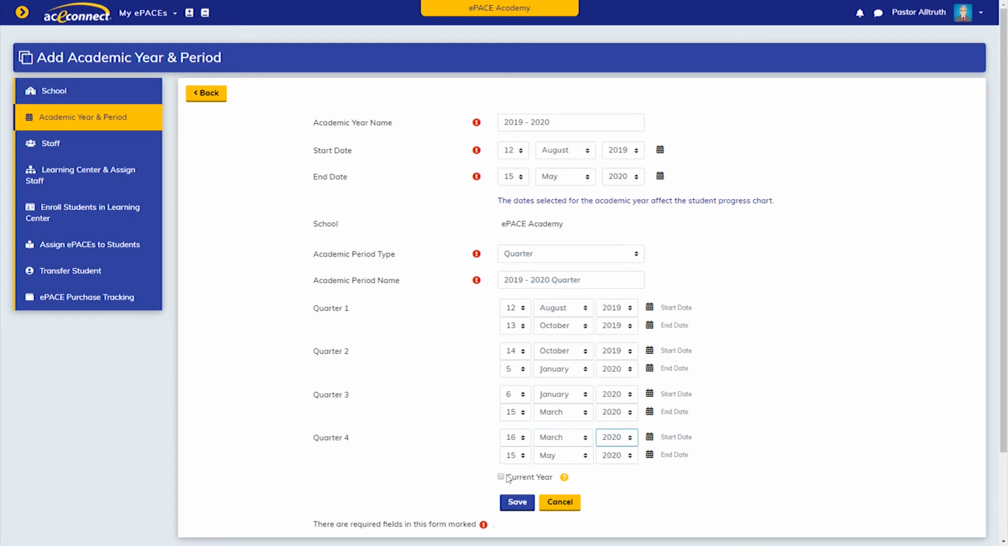At this point, check the current year box if you created your current academic year. You have the ability to set up in advance any future academic years. If you set up a year in advance, do not select the current year box.